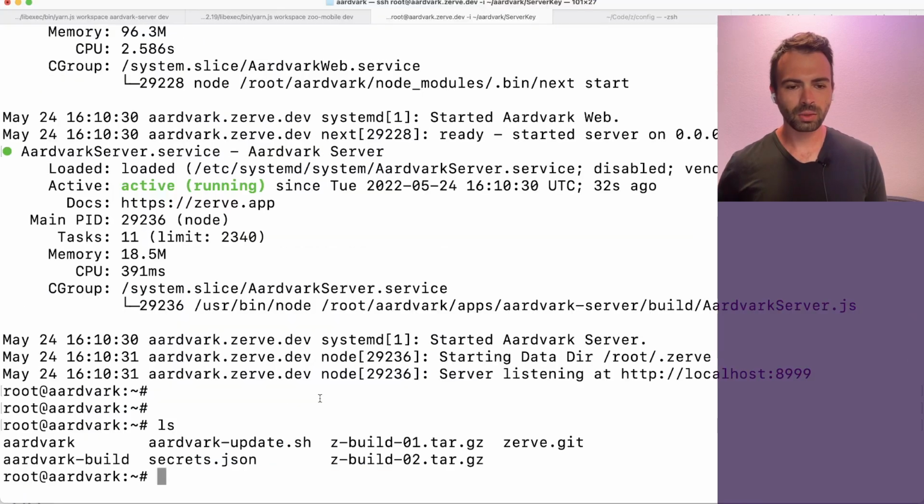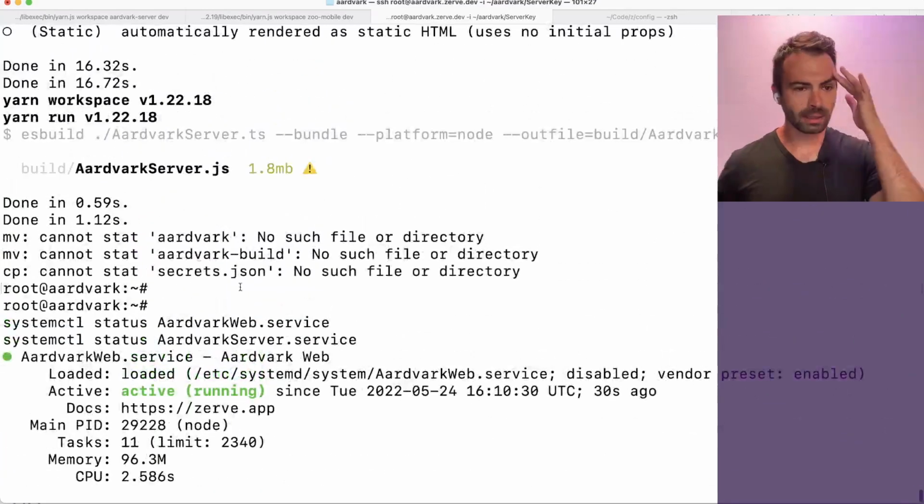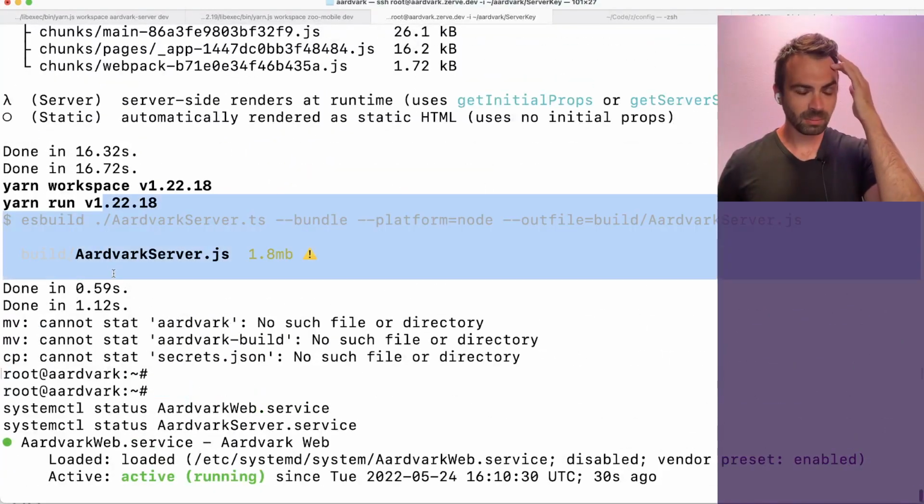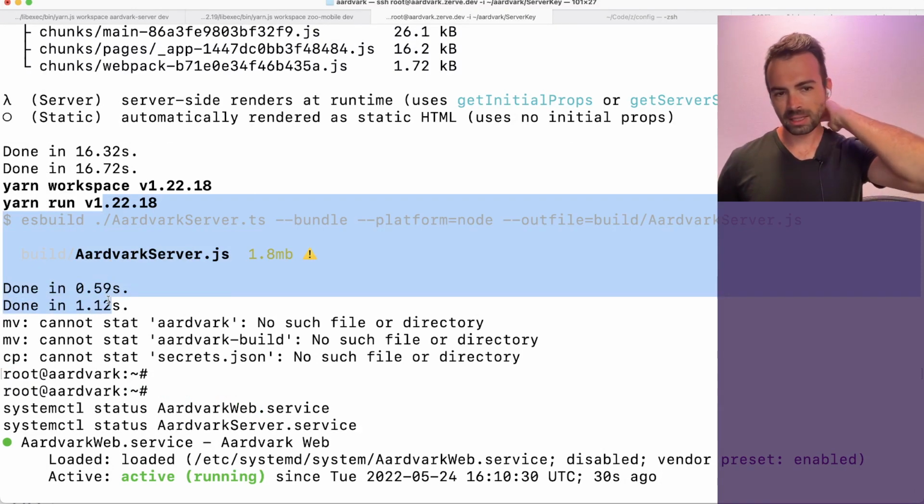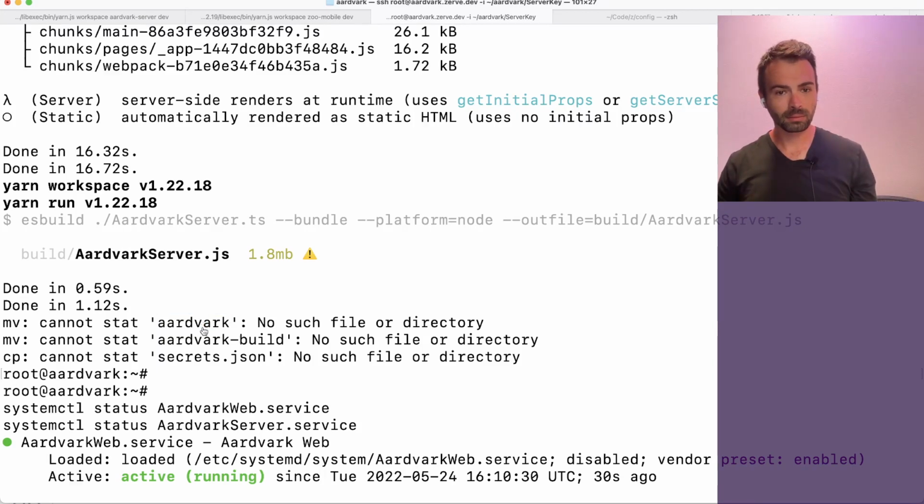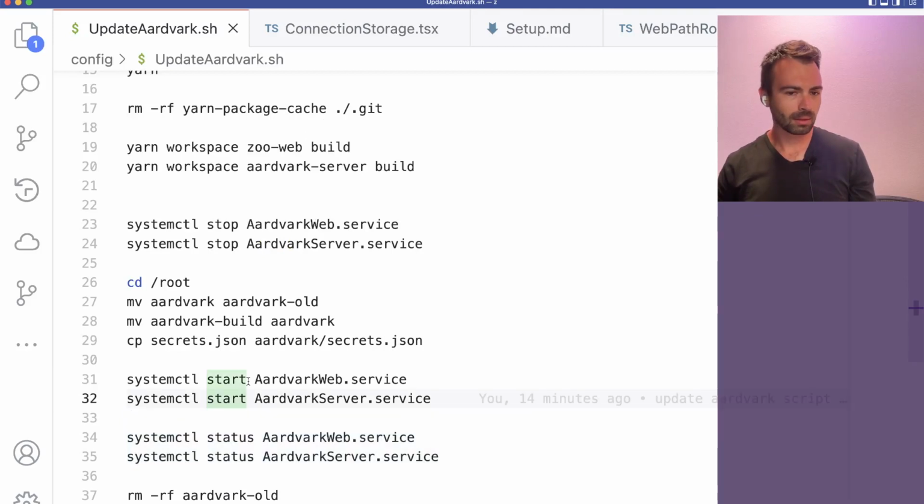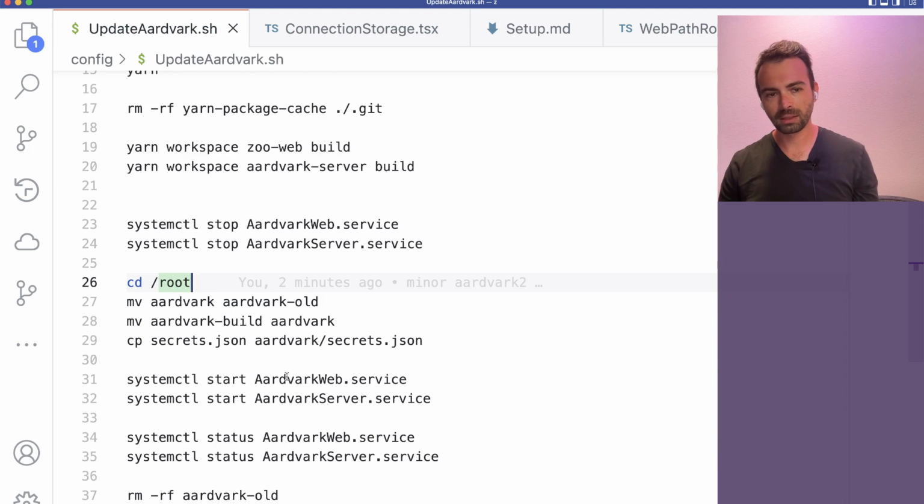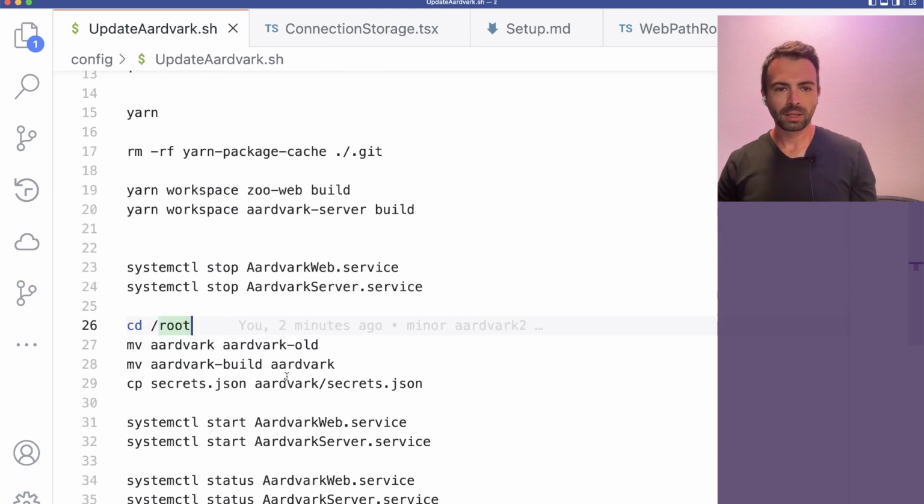And the script was complaining about what exactly? It says it successfully built the ES build, and then the next thing it does is it tries to stat aardvark. But there's no such file or directory. But we're supposed to cd into root first, and then do the move.